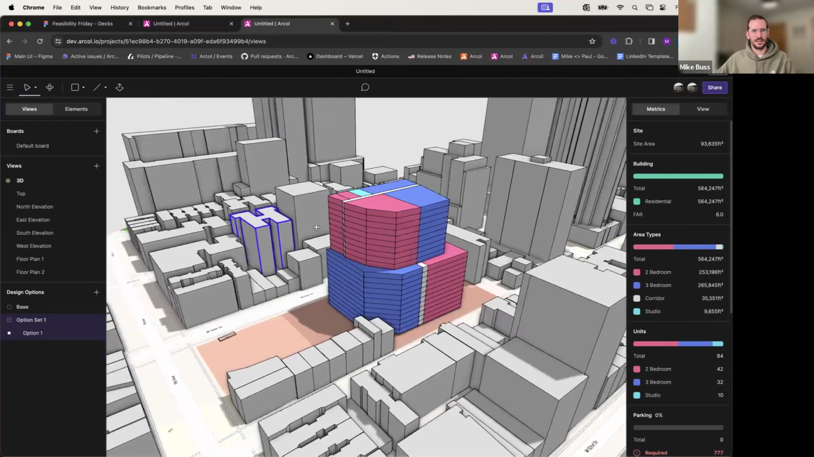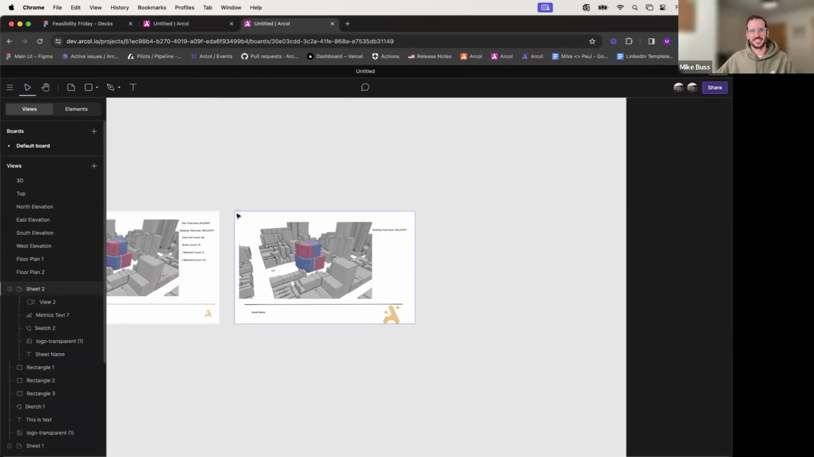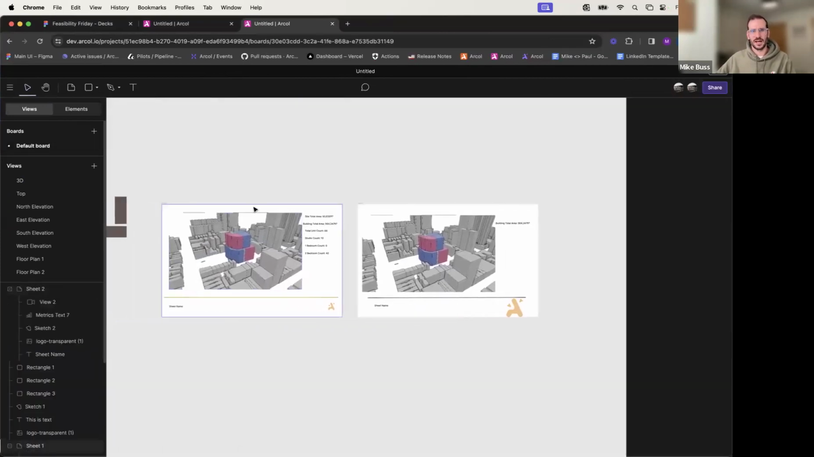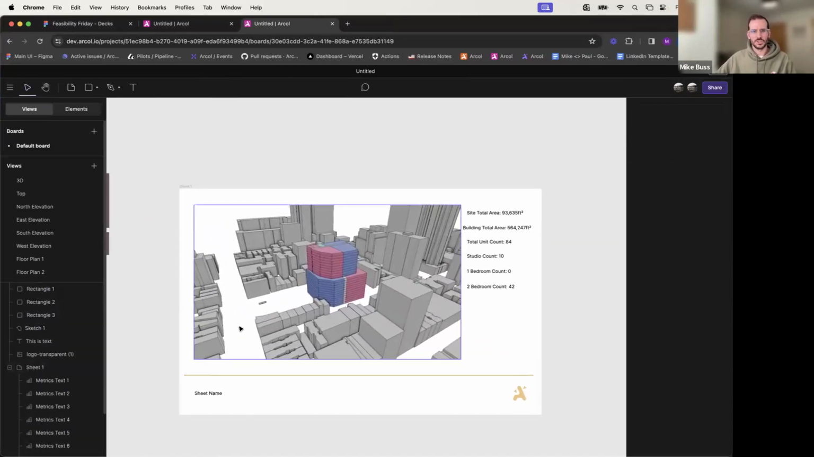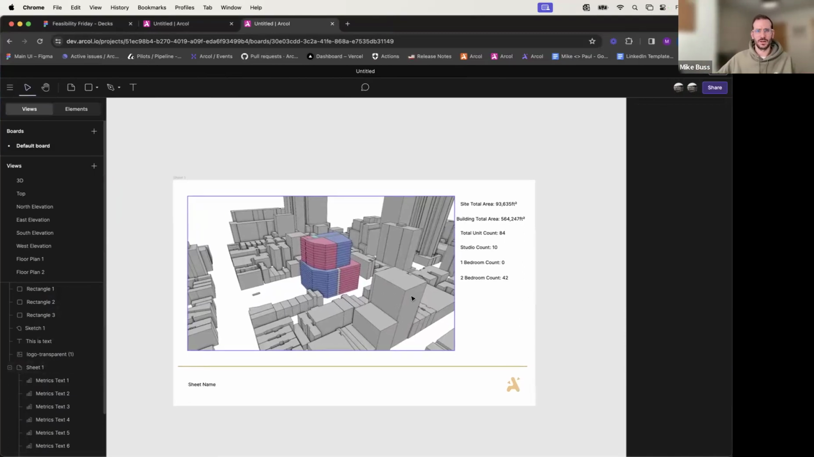Okay, brief detour. Let's talk sheet sets. So I now have, we don't need our template, so let's just get rid of that. I now have a sheet. You could have multiple sheets or whatever.